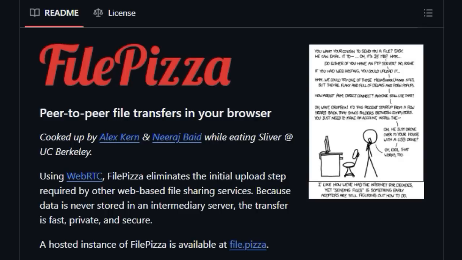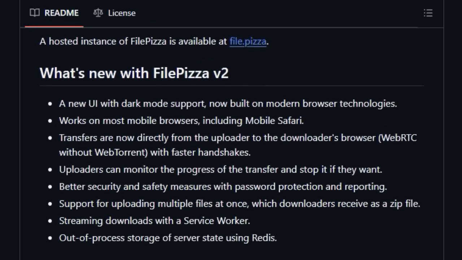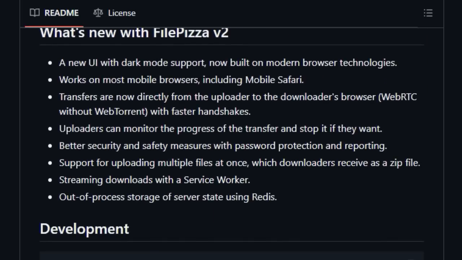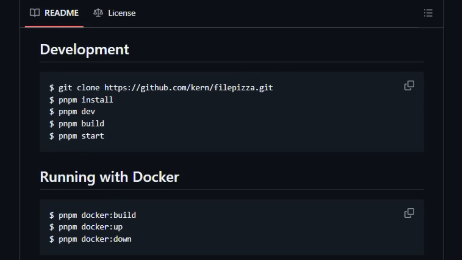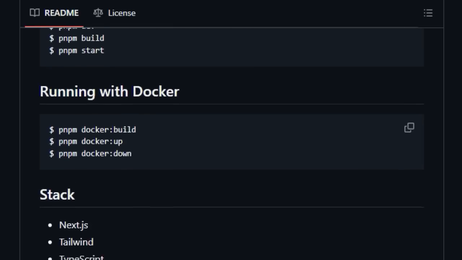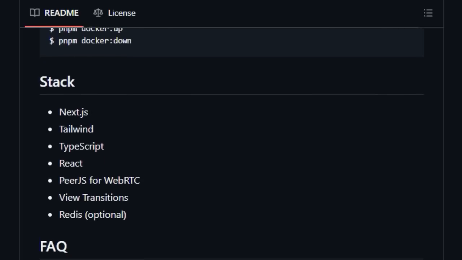Think of it, your file goes straight from you to them. This also means that as the uploader, you'll need to keep your browser window open until the transfer is complete, acting as the initial server for the downloaders. FilePizza even allows multiple people to download your file simultaneously using a simple shared URL. And for added peace of mind, all WebRTC communications are automatically encrypted, with the option to add an extra layer of security with password protection.